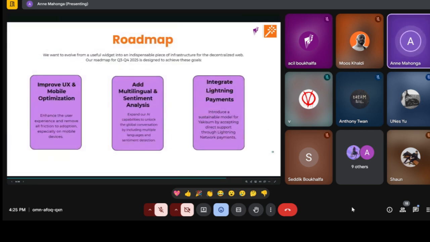the roadmap. So just to make it clear, YakiSum is completely functional. These are just our future makes that we feel like we need to add to improve YakiSum. There'll be improved UX and mobile optimization, which enhances the user's experience and removes the friction to adoption, especially on mobile devices. We are also planning on adding multilingual and sentiment analysis. We've gotten the issue of now that Nostr is cross-platform.